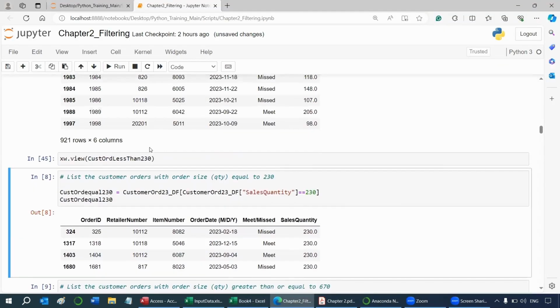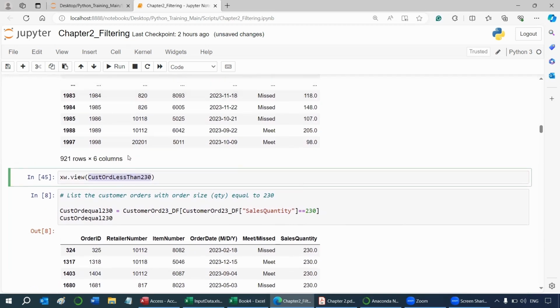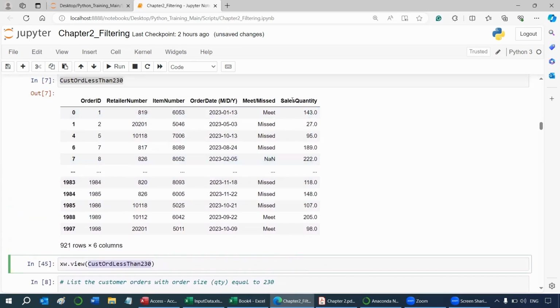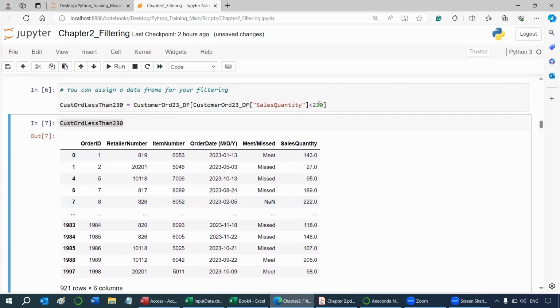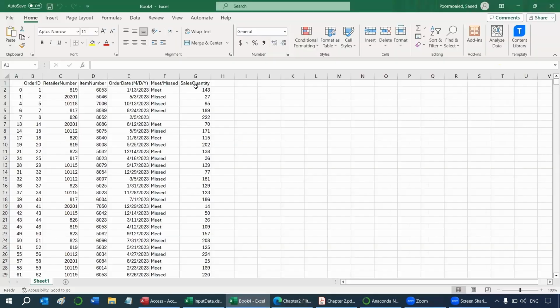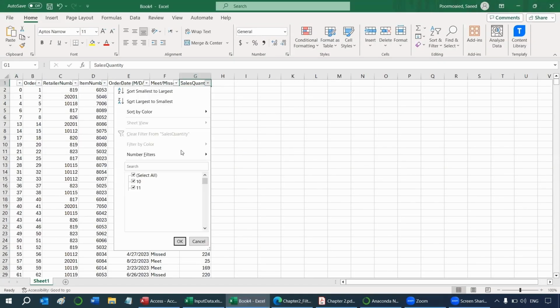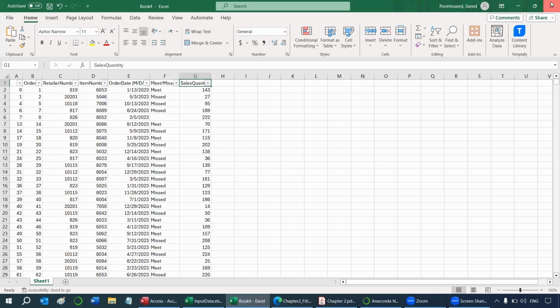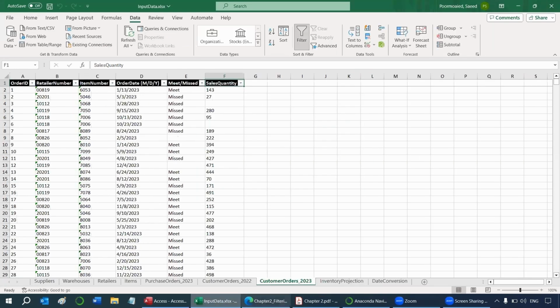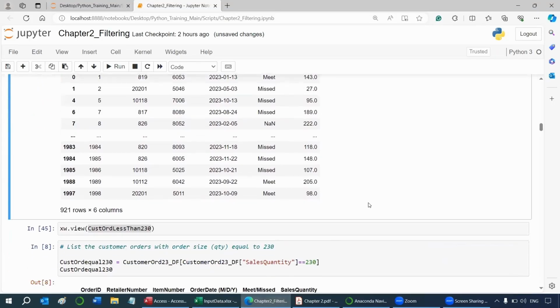So in this Excel sheet that shows the customer orders less than 230, I should see sales quantity less than 230 because I stored them in a new data frame. So if I filter on sales quantity, you see sales quantity is less than 230. You see? So it means the filtering works properly. So let's go to the next example.